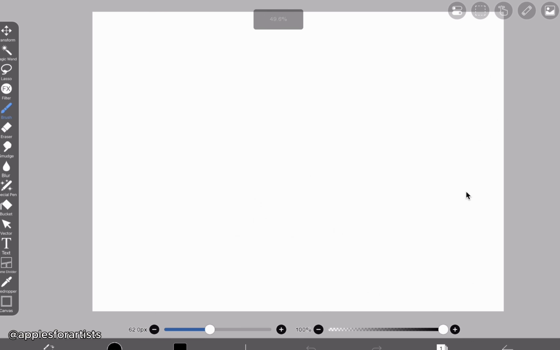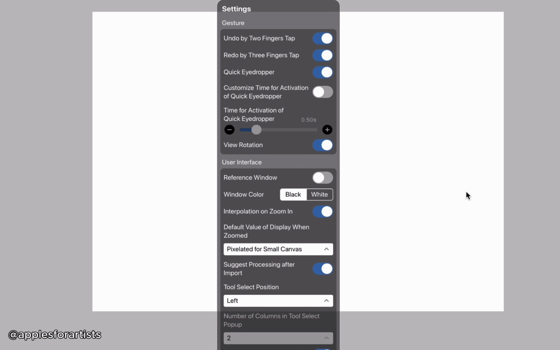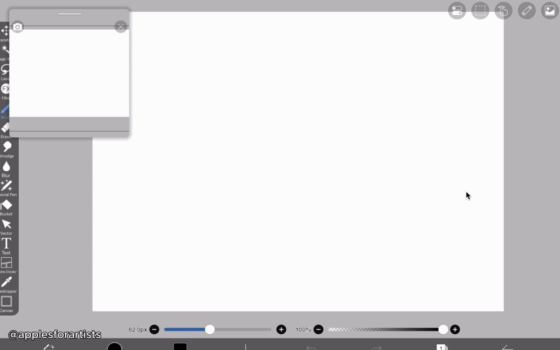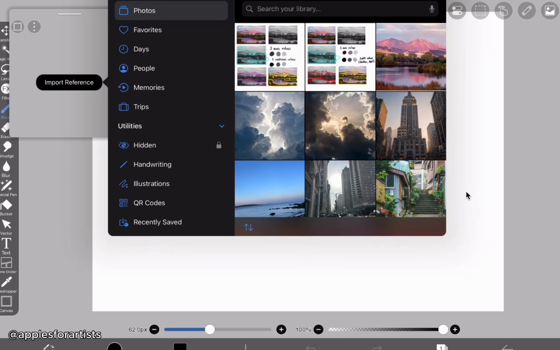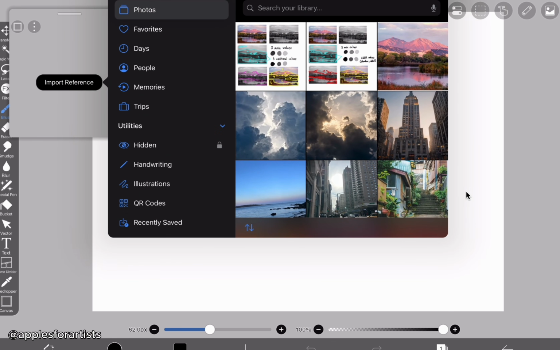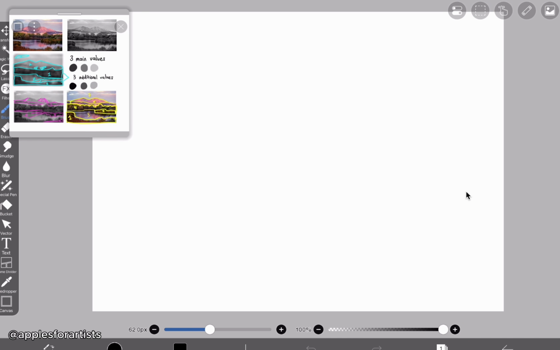Now let's open our reference window. To do so, click the arrow, go to settings, then at user interface, select reference window, and turn that option on. Click the camera icon, and we can then import a reference from our camera roll and select that breakdown that we just did. And now we have this as a guide to approach our illustration.